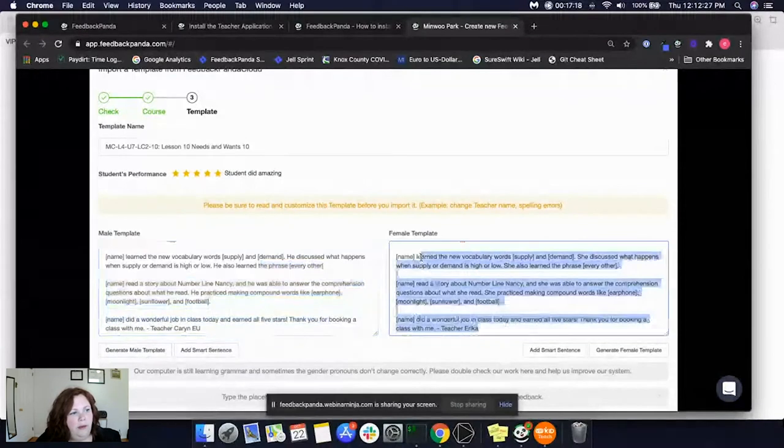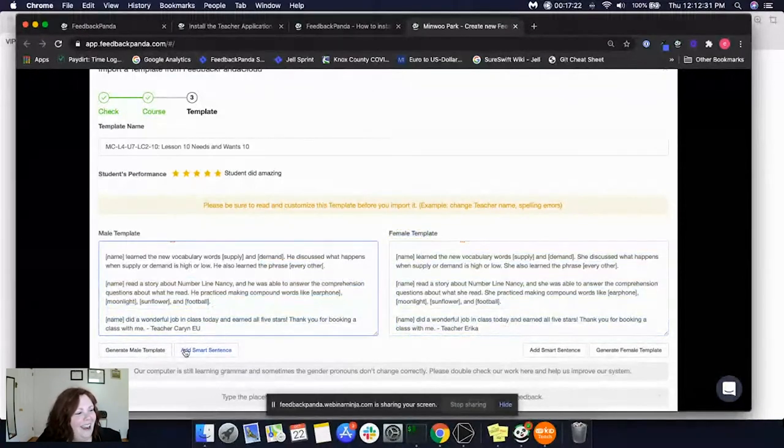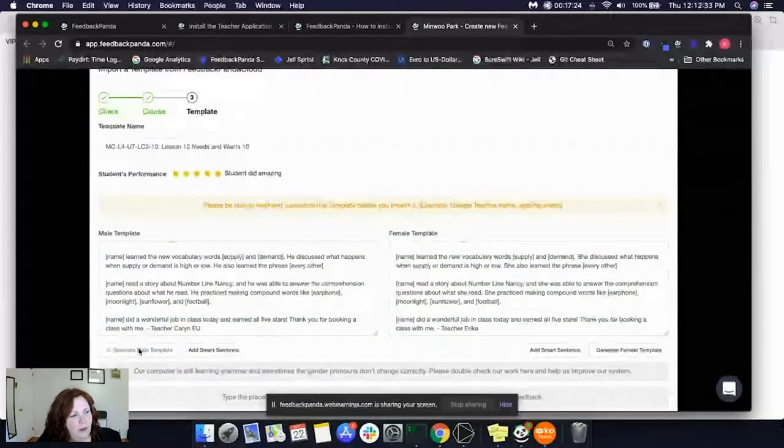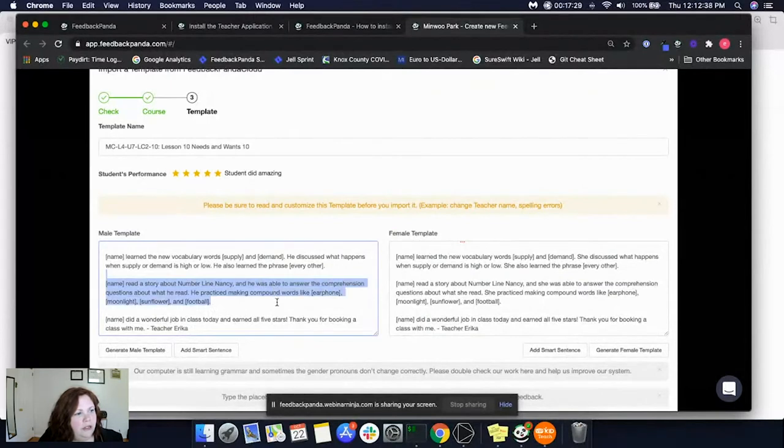So I've edited the female side just because I did. Could have done the male side. And now I'm going to go ahead and generate the male template. We have a machine learning algorithm that will go through and change everything. So if you wrote she here, it will go ahead and change it to he here. Do be aware, because it's a machine and it's not as smart as a human, it's always a good idea, best practice, pro tip, to read and make sure that the machine learning has got it right, just so that you don't have any weird blips.